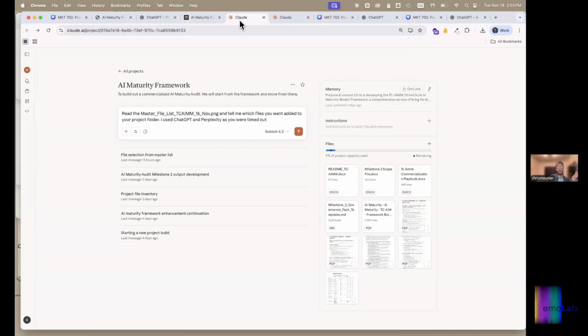Now, if we go over to Claude, which is my go-to, Claude has 10 files, right? But it's the same play. I'm working on the same project, just in a different tool. It's got some stuff in the memory, no instructions. It has a README. Now I'm going to tell it this.